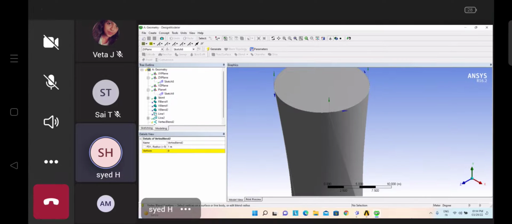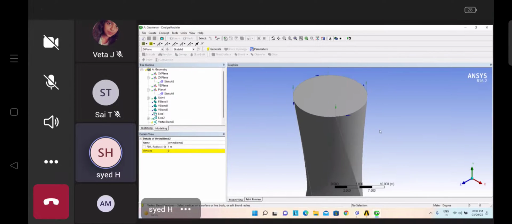Suppose, for example, you have two lines, and between those two lines I want to make a blend, or we can say a fillet. With the help of this option, we are able to make it.